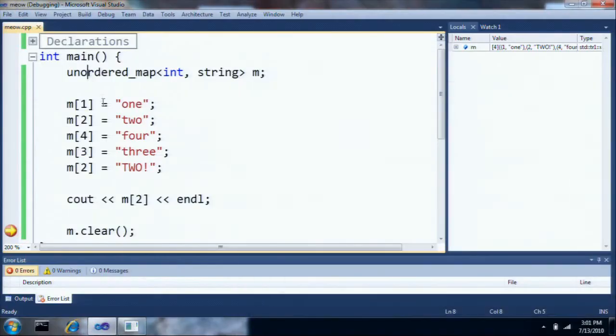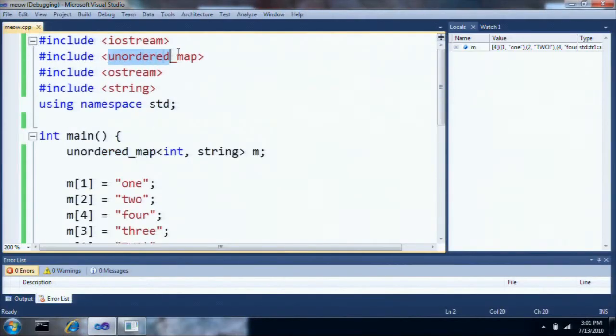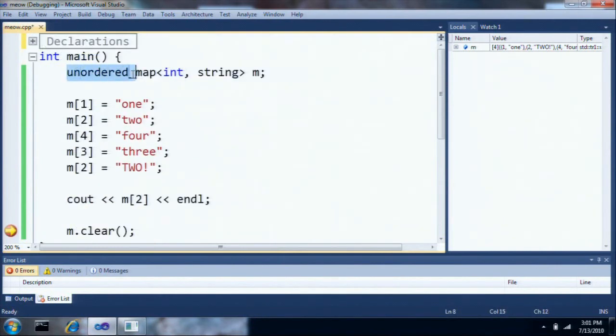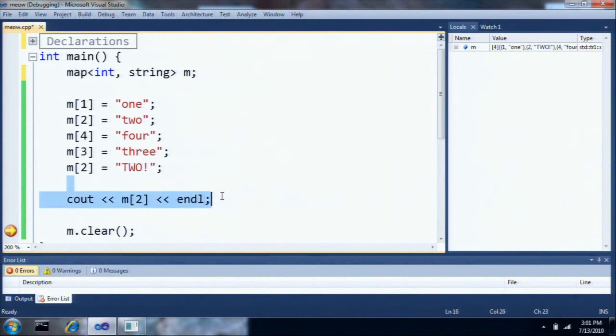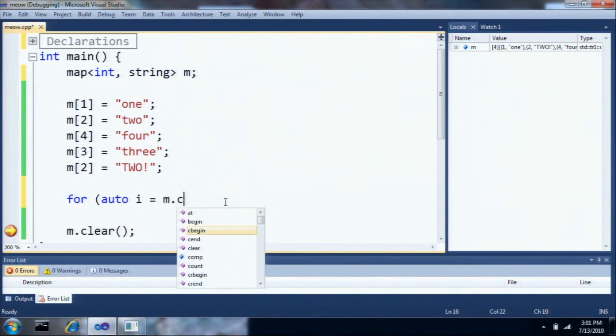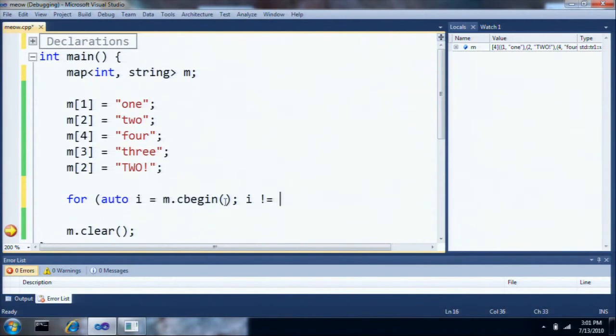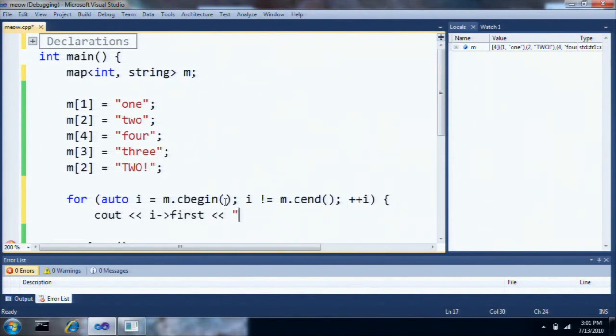And here, this is important enough to demonstrate. Let me go back to my ordered map. If I have my ordered map here, let me get that loop that prints out everything: for auto i = m.cbegin(); i != m.cend(); ++i, I will print out i->first, space, i->second, and endl.